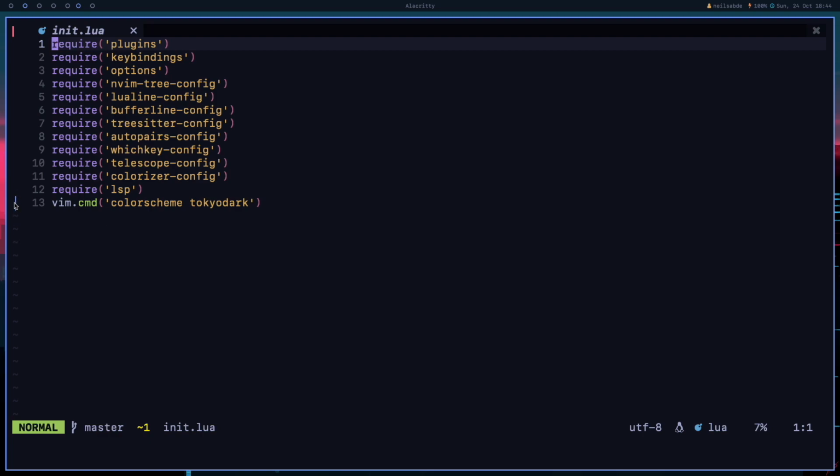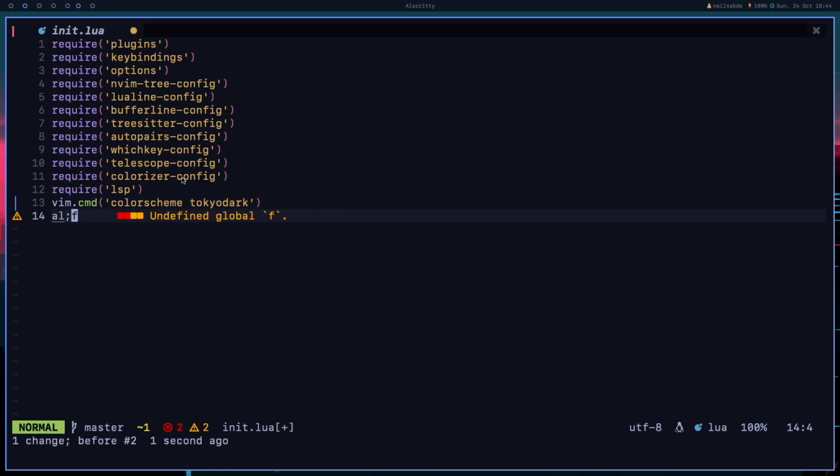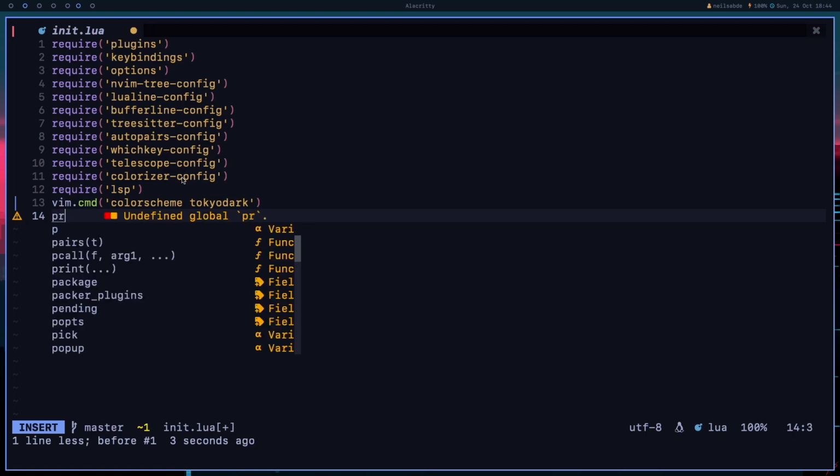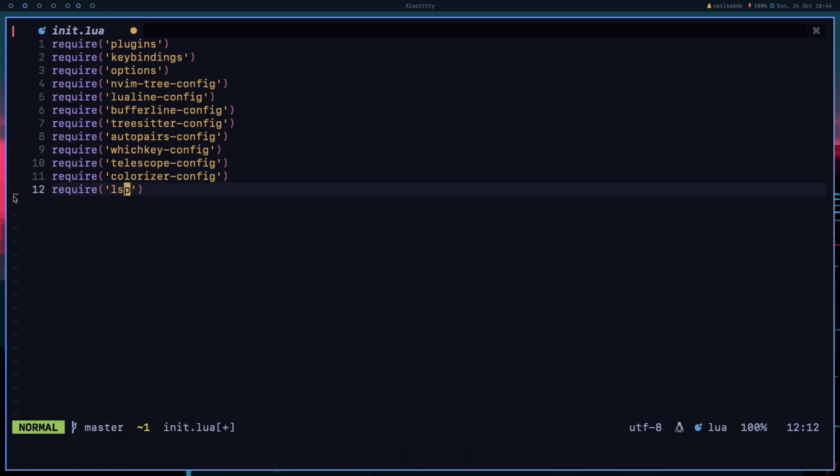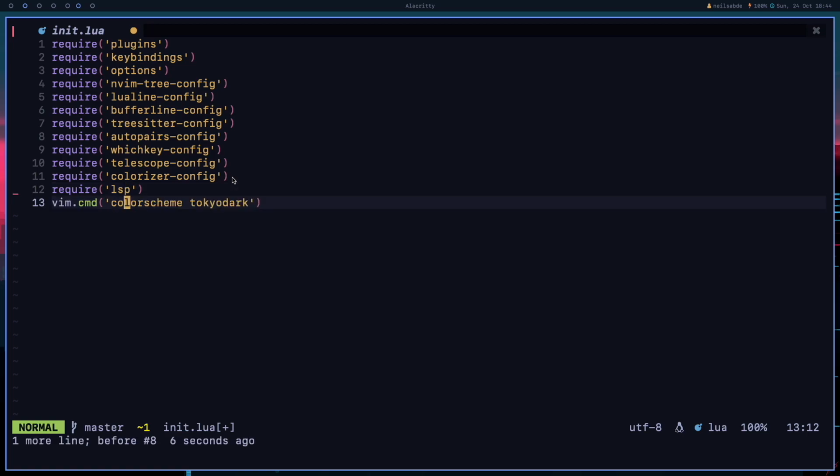Right now it is showing me this because I changed my color scheme from Nord to Tokyo Dark because it has more contrast. So it is showing that this line is changed. If I add another line here, let's add print hello, then it shows a green line which indicates that there was one line added. And if I delete this line, it will show this red dash, which means that a line has been deleted.